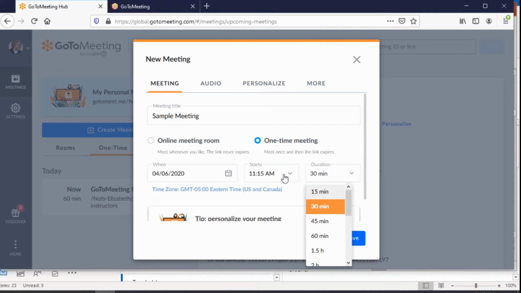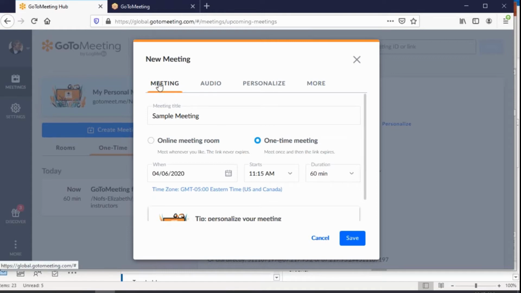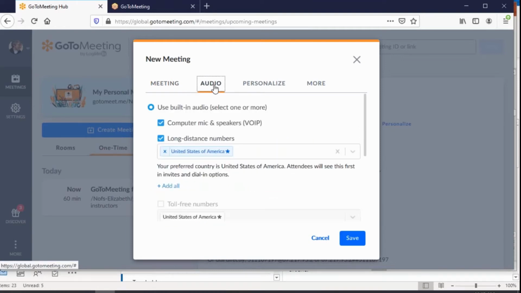My duration, I allow those to be what I have. If I have a 30-minute meeting and go longer, will it cancel me? No. So from top to bottom: title, type, time, duration. Next, that was the tab at the top called Meeting. Follow me. The next tab is called Audio. These are for your recipient who you invite.